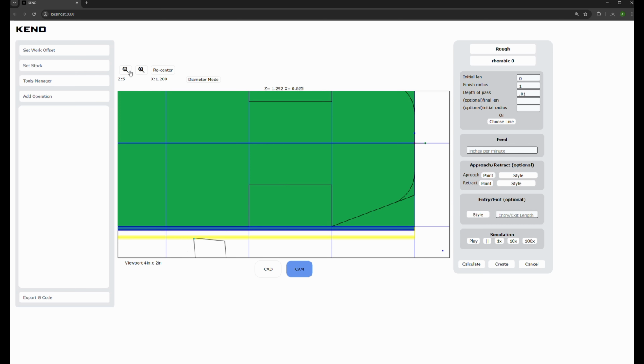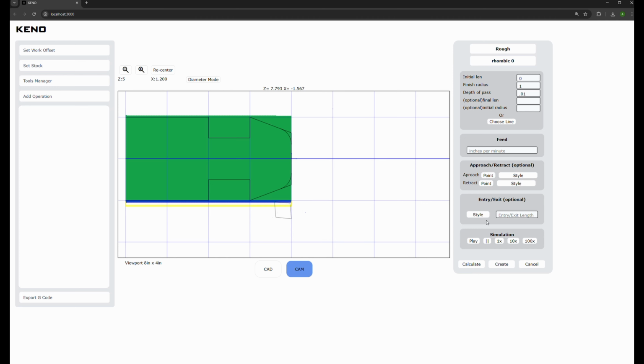Never mind, it's like 5. We can also select the feed for it. So once we generate the code, it's going to set that feed. By default, it's 6. So if you don't select anything, it's going to be 6. We can select an approach and a retract.